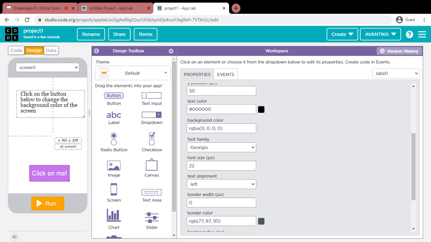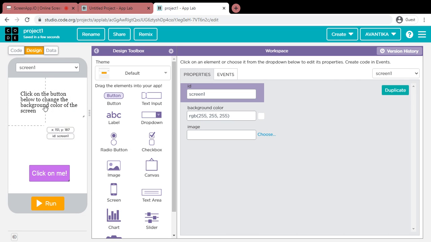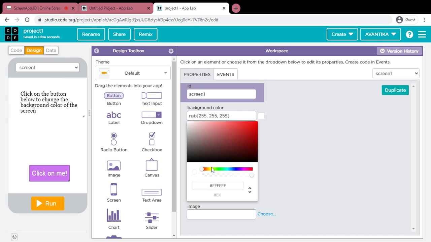Now I'm going to change the background color of the screen, the default one. Then when we click on the button, it will change to something else, but for the default one, I'll select a very light color, like this. Yeah, I like it.